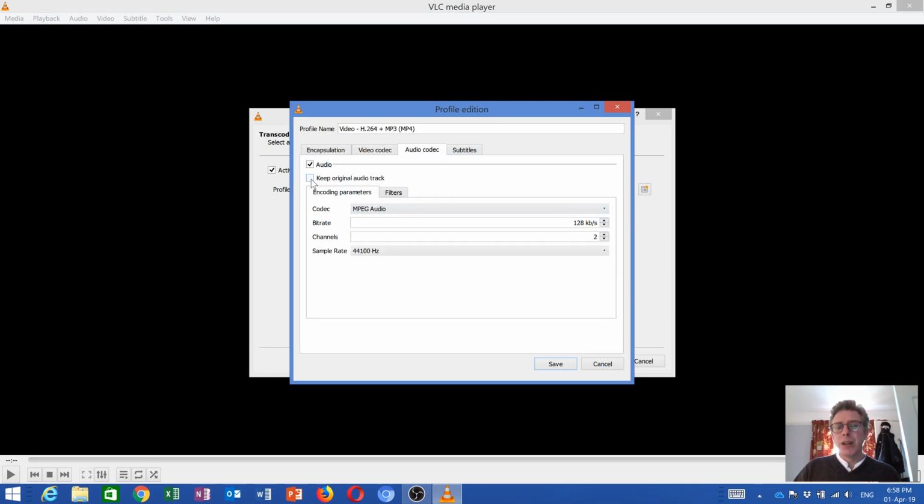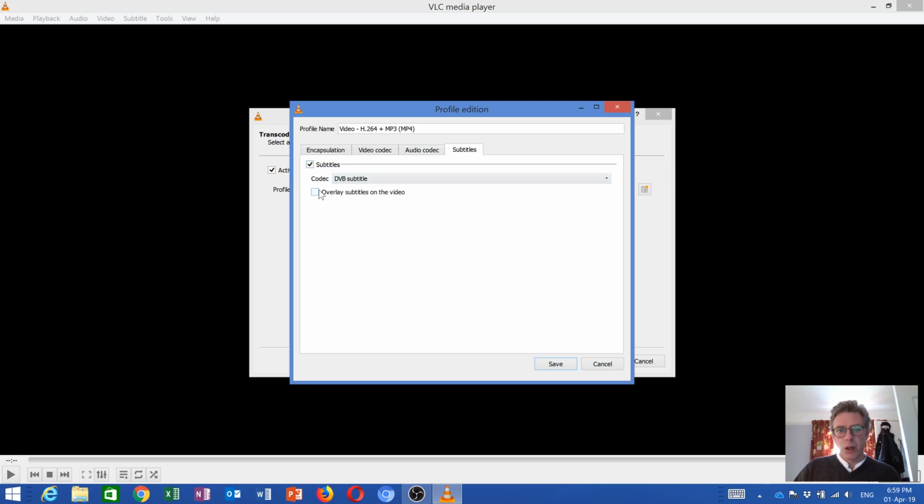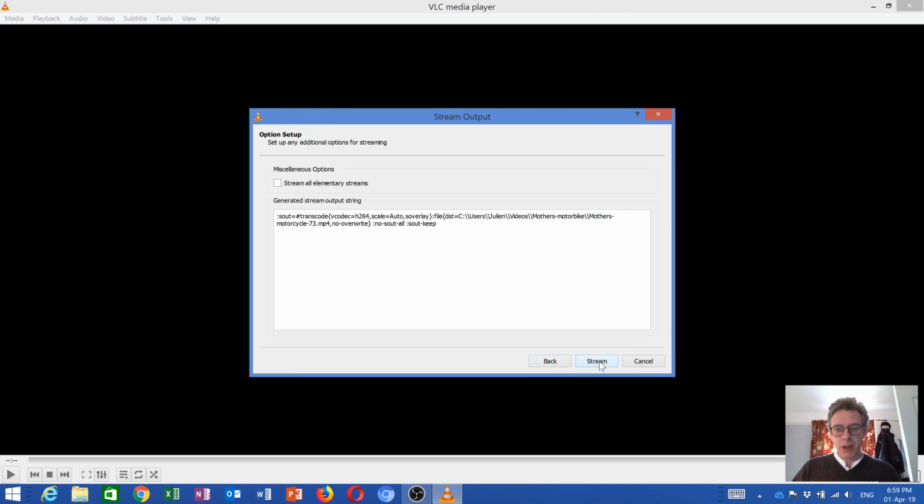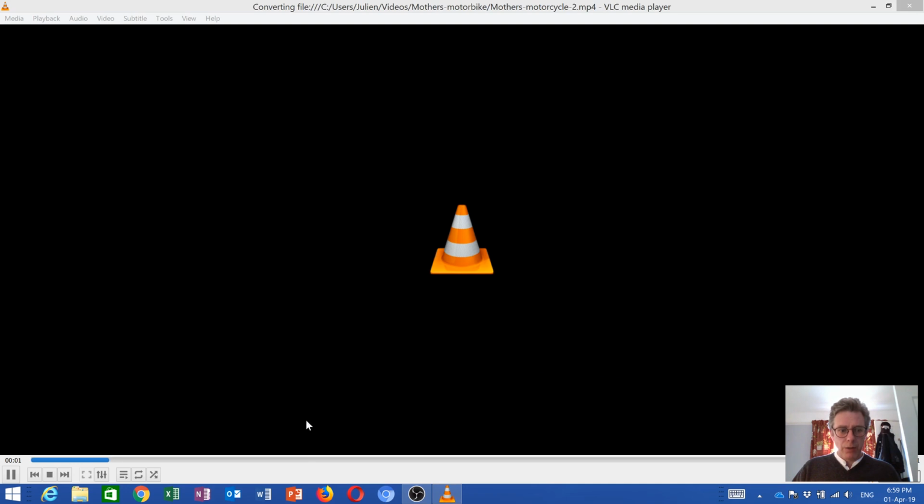Audio codec, this is quite important, keep original track, okay, otherwise you won't get anything. And the subtitles, you click the subtitles box and then overlay the subtitles on the video, and then you click save, next, and stream. Now the video is playing and being put into an output folder. It's taking a little bit longer because of the screen capture program I have running in the background.